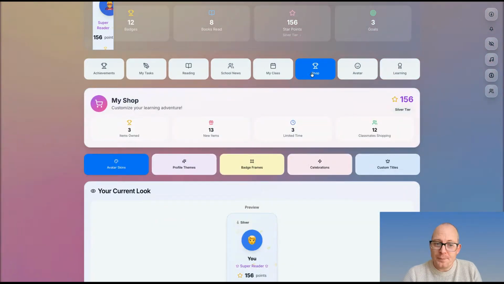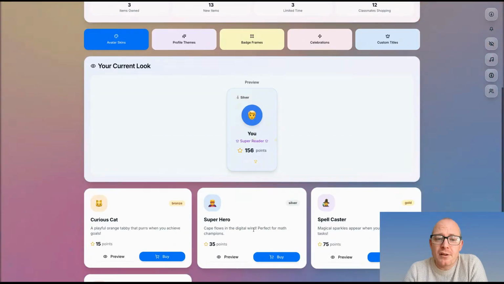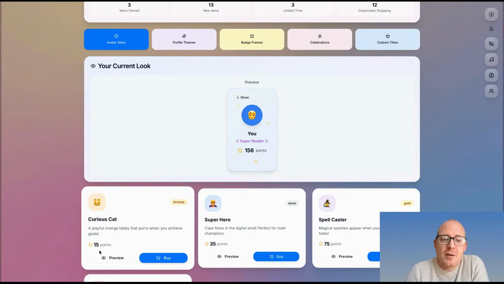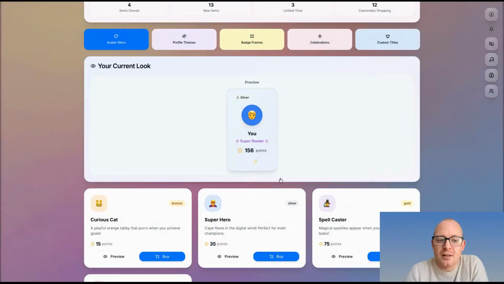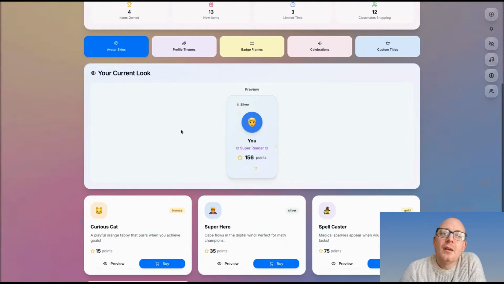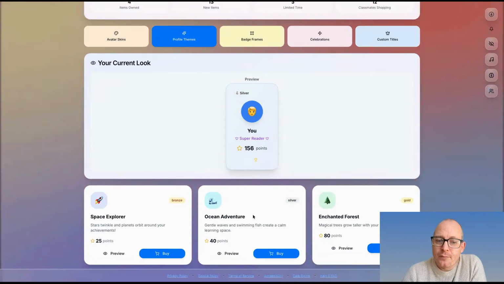The shop. So the intention for this is children have their points. This child has got 156 points. And what they can do is they can spend those on different things. Maybe they want to be a curious cat instead of this guy. So they can buy, and it's going to tell them after purchase, you can have 141 points. And it's like, yeah, that's worth it to be a cat. And it'll update their tile. There's going to be different profile themes as well.